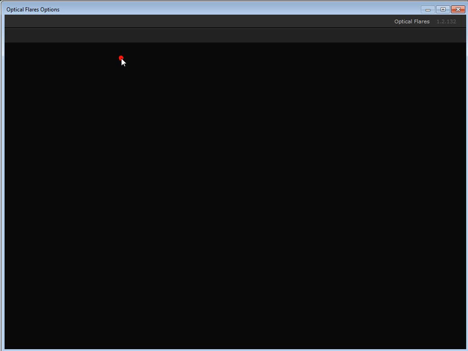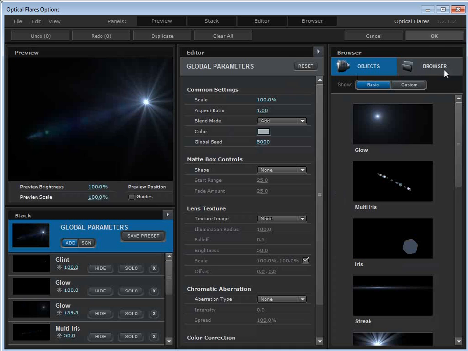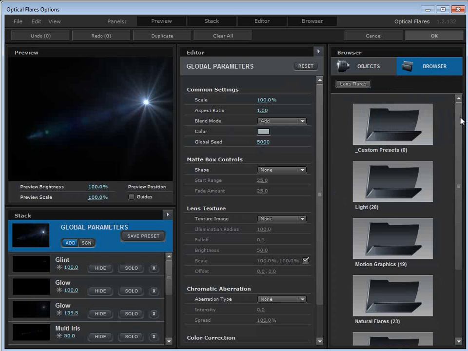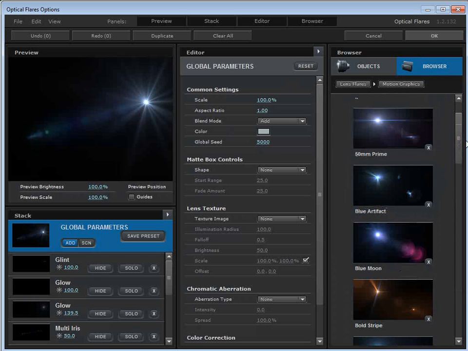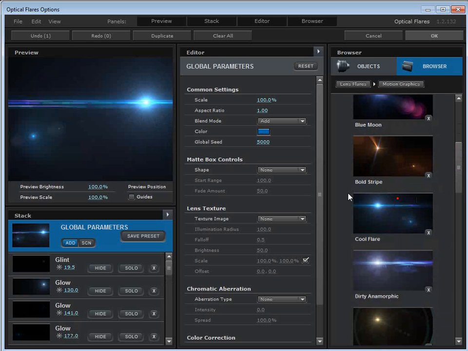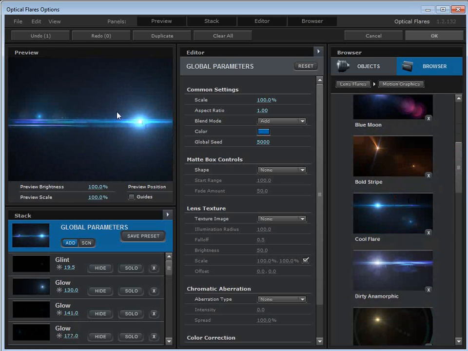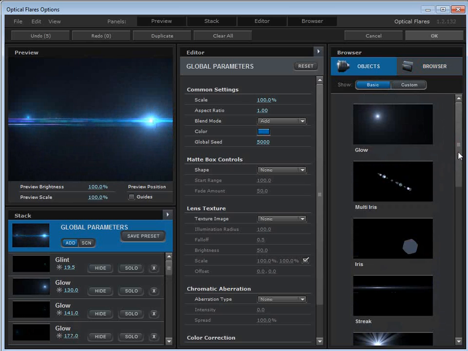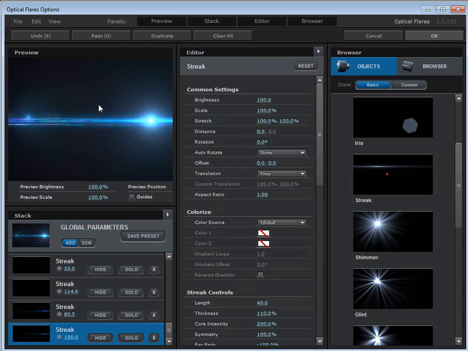We go into the options, and we're just going to pick a preset. So if we go over to the browser, we can see a bunch of presets here. And let's try the cool flare. I like this one. So, and we'll add a streak to it. That's cool. And then we'll hit OK.